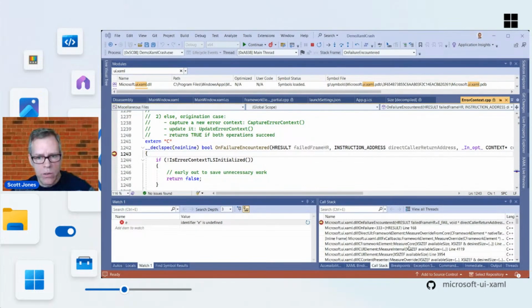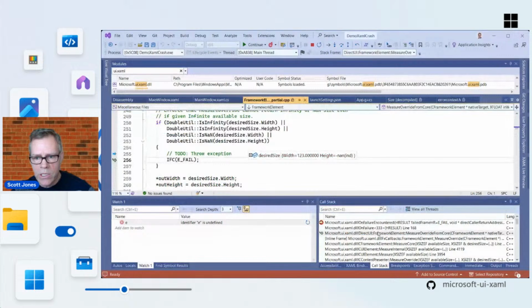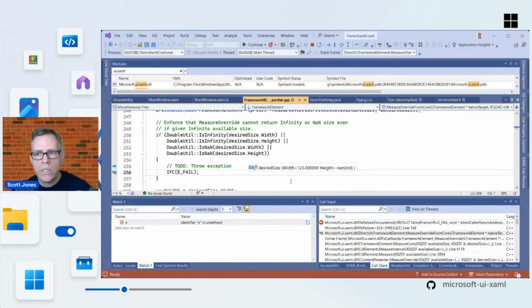So here we are in OnFailureEncountered, and then we can see in the call stack, yes, indeed, we have complete symbol information. Let's double click on the call that's calling into that. Okay, OnFailure. Let's look at the next one down, MeasureOverride from Core. Aha, and there we see the source and what's happening here.